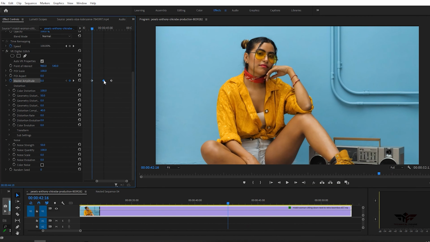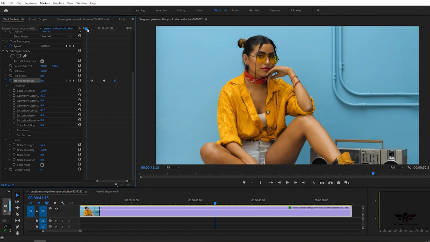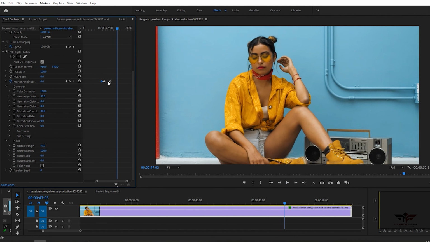If you want to make this effect longer and faster, then just decrease the keyframe distance.